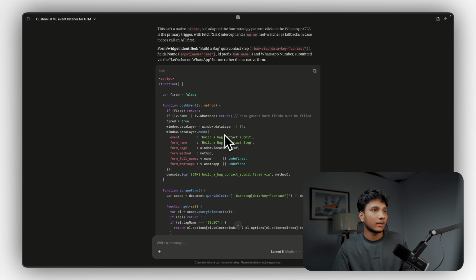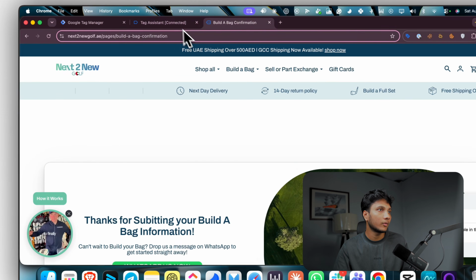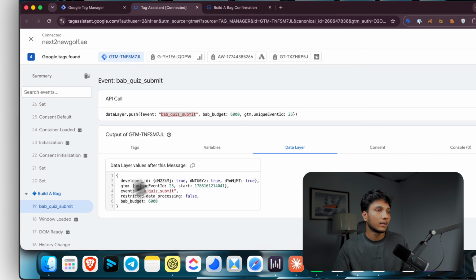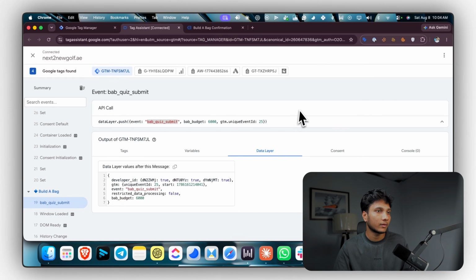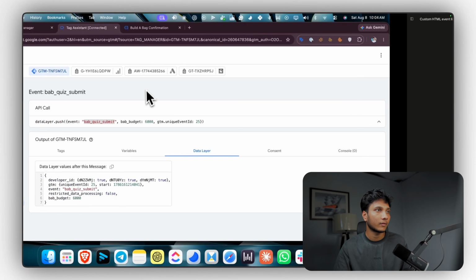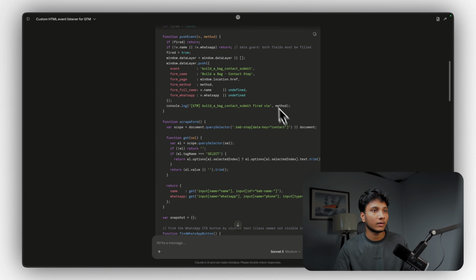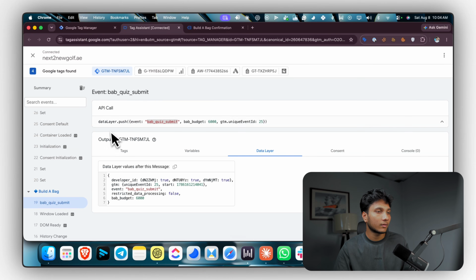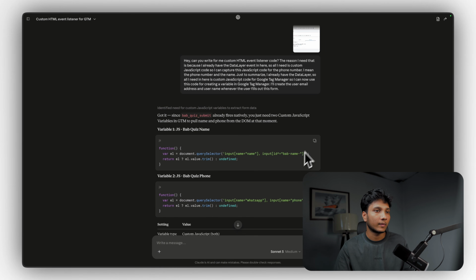A data layer event push is very simple. Whenever a user submits the form, we need data like that. So if you already have this data layer event in here, that's great. But if you don't have it, just take a screenshot of your form on the website, ask Claude or any other LLM, and it will provide you code like that. And once you add this code, then you will be able to get the data layer.